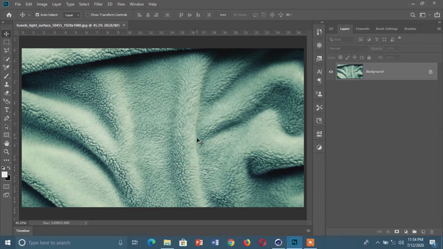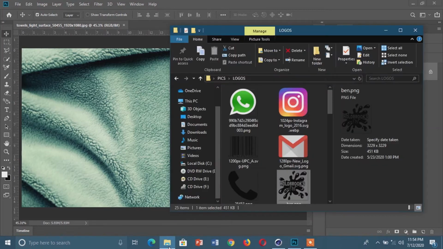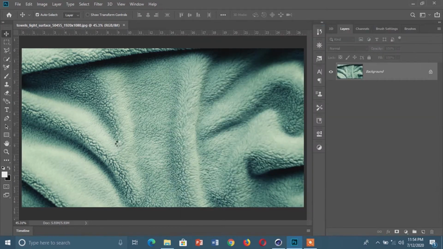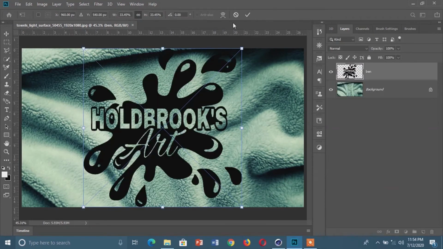So to do that, I'm going to grab my logo, or you could use your text if you don't have any image that has a transparent background. So I'm going to grab my logo, then drag it to Photoshop, then okay.